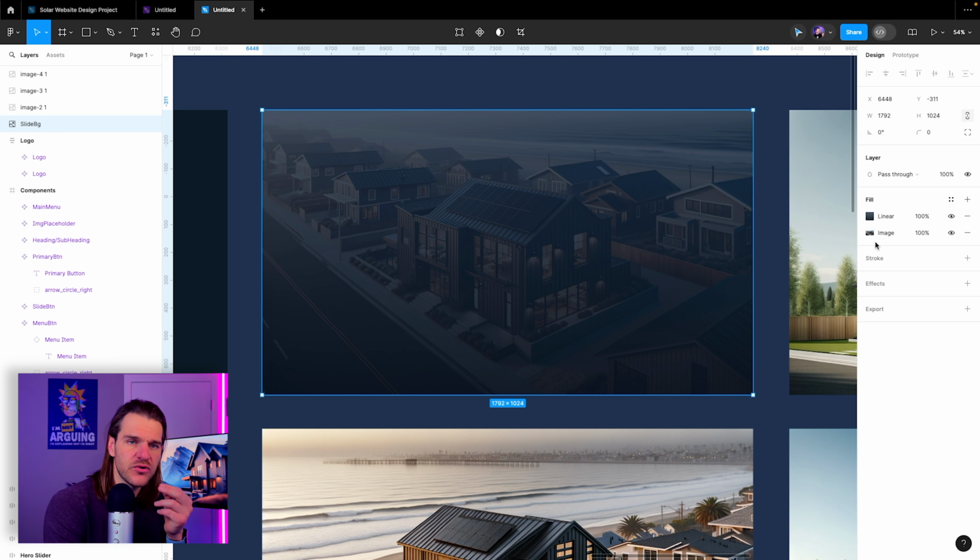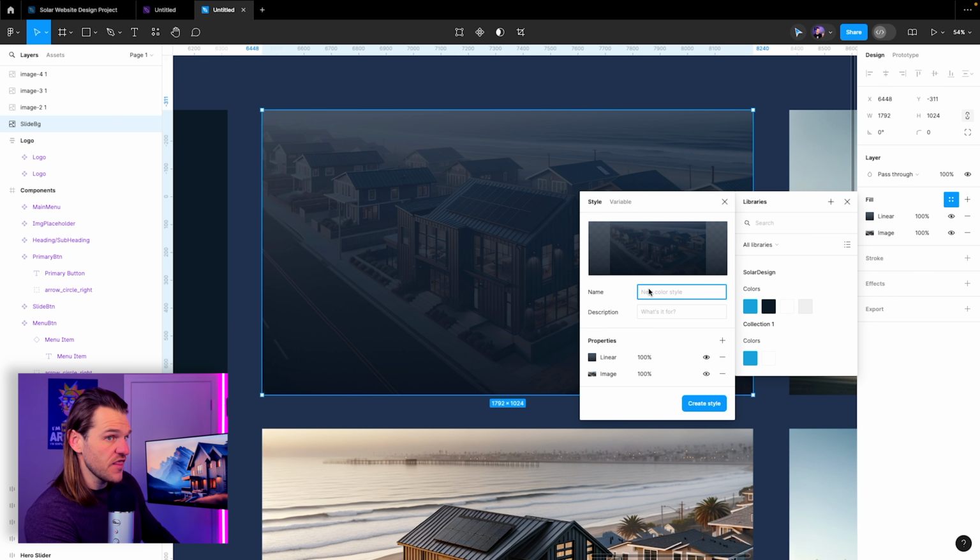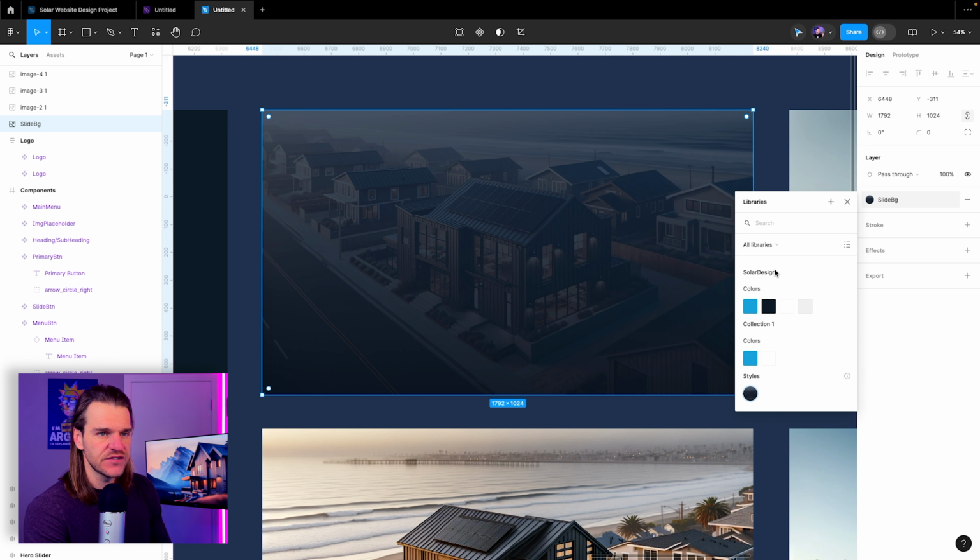All right, with that done, we created that linear effect we're going to use throughout the design. Click on the styles and variables, click the plus button, and create that specific style. So slide BG is what I want. And you're going to see in the properties, we have the linear and the image. All is good. Let's create that style.